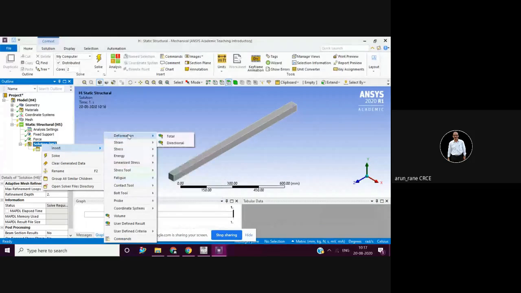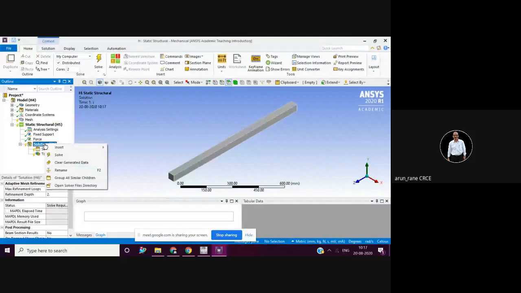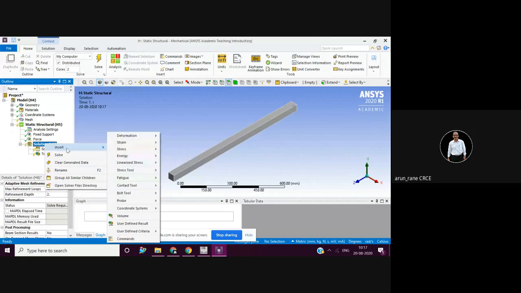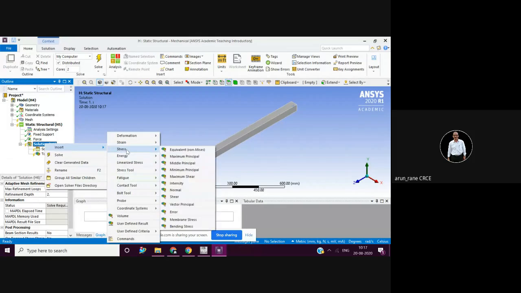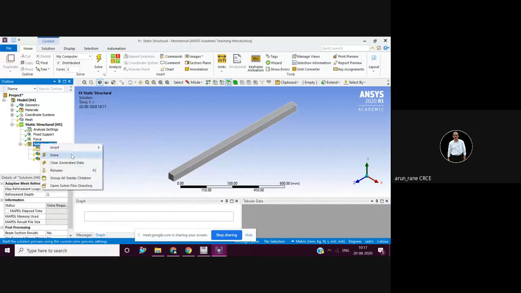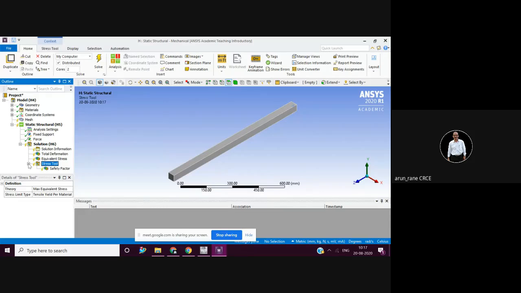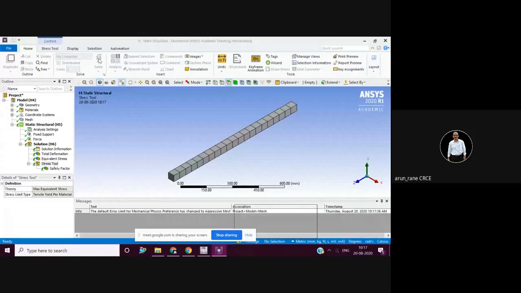So insert deformation. Then say total. Total deformation has been selected. Again go for solution. Then say insert, stress. Then in solution right click insert. In this I'll go for stress tool. Then minimize, safety factor. Okay, so once all this is done, mesh also we have selected. Then go for solve.